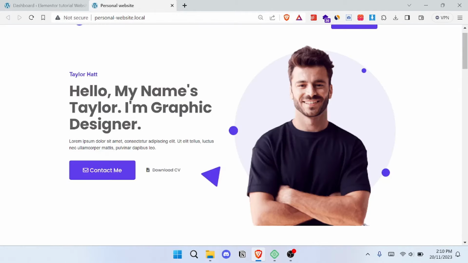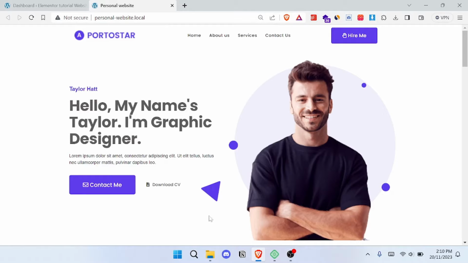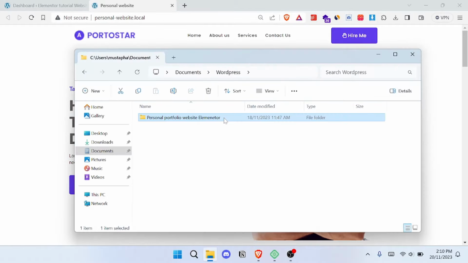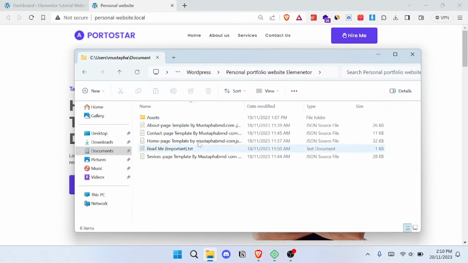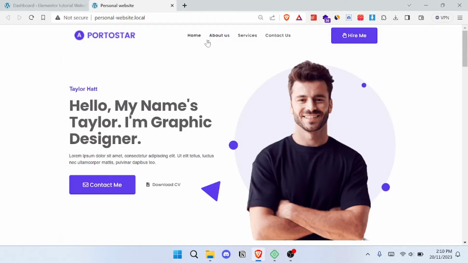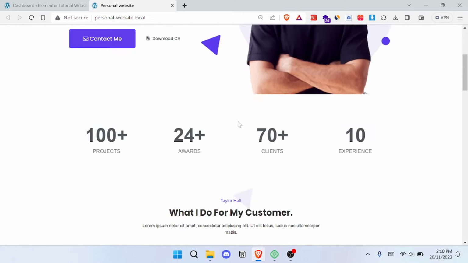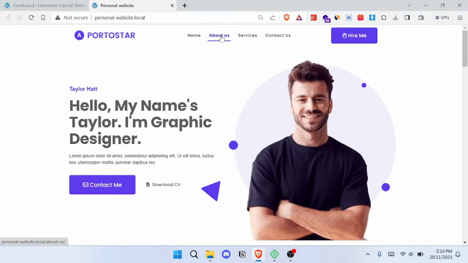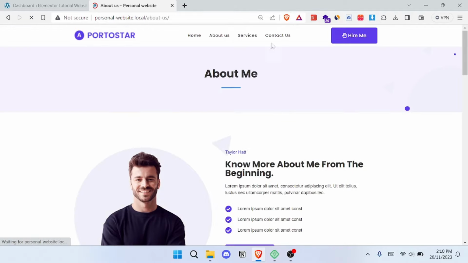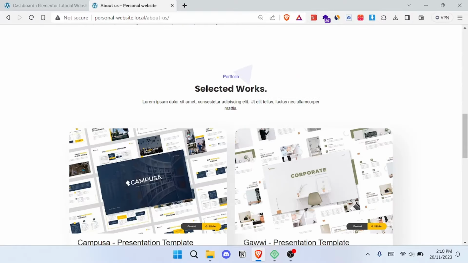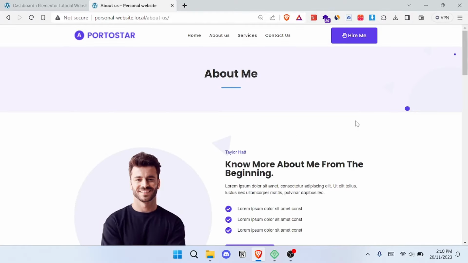So basically I'll leave this template file in the description below for you to download, and I will show you how to edit this entire website template and then how to add all the rest of the pages like about us and services and contact. I'll show you everything.